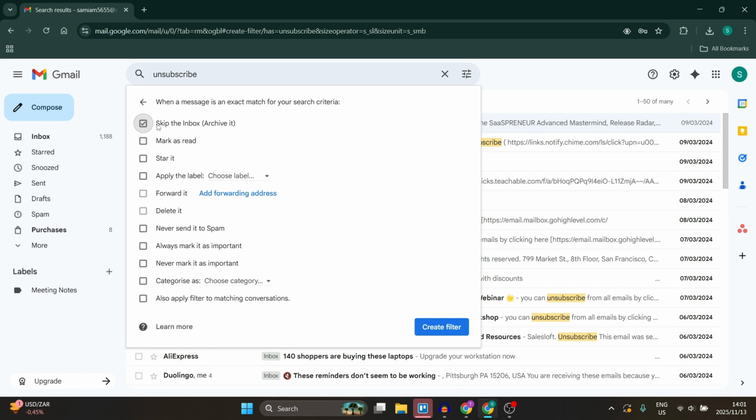This will mean that any future mail coming from anything that says unsubscribe within these parameters will be instantly thrown directly into the archive. So that's the first thing you want to do.